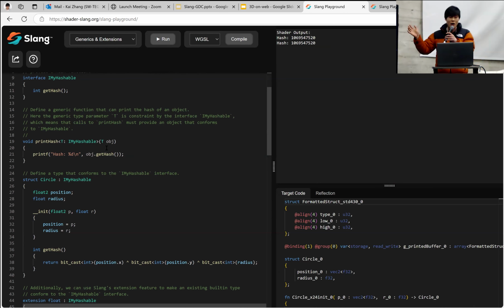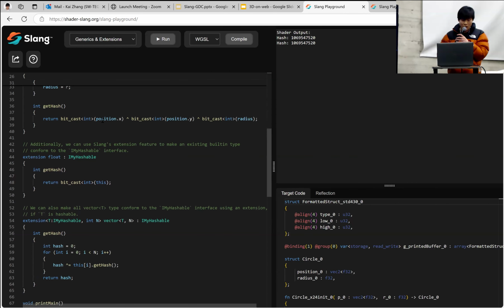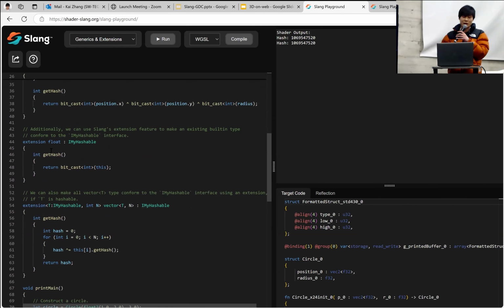Actually, that is how I implemented the printf, because printf has to accept all kinds of different types. And also extension. Like in this example, we have the built-in float. You can even extend the float to conform to another type. So this is the extension.